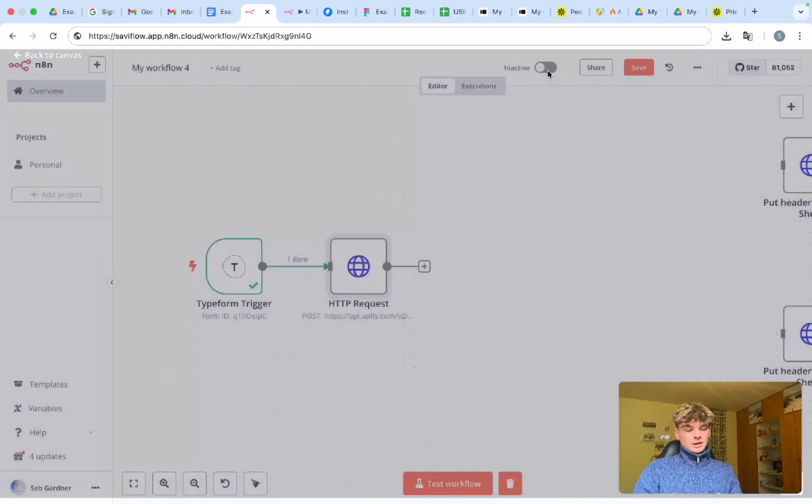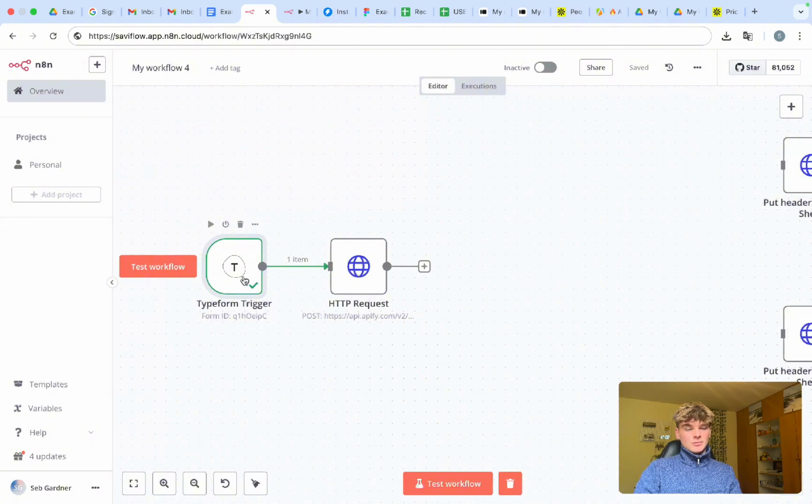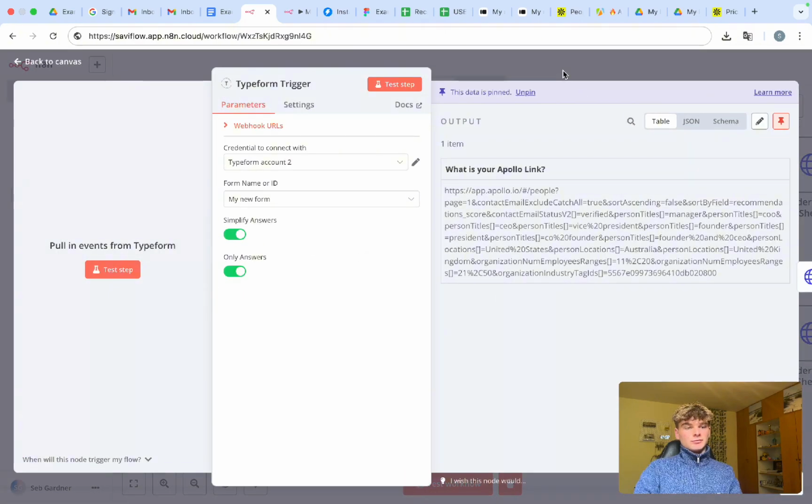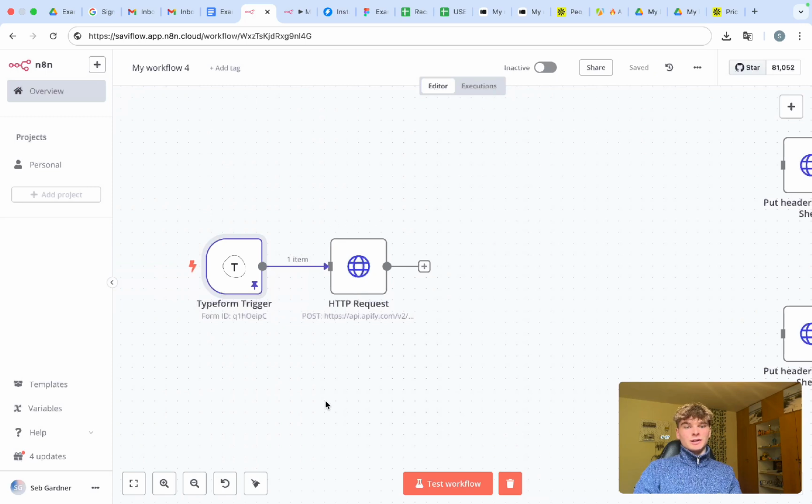Okay, now what we can do is we can test this. I'm going to pin this data so that I don't have to submit a Typeform over and over again. I'll just save a bit of time from that end. So this could take some time, like I mentioned at the start about emailing ourselves. Depending on how many leads you scrape, it can take quite some time to run through the entire process. Like as we can see here, this is only 500 leads, and it's going to take a couple minutes to scrape.